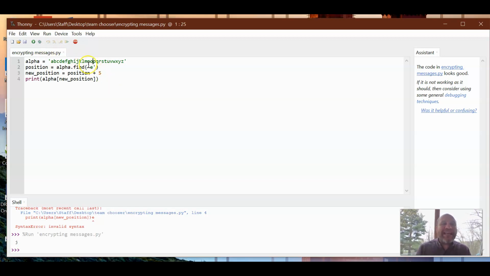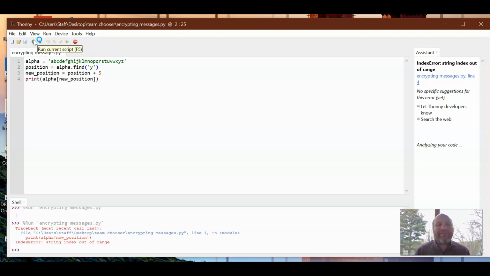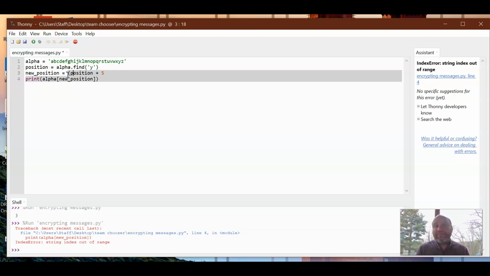However, if I come to the end of the alphabet, and I say Y, what's going to happen? Oh, it's going to have a problem, because if I add 5, there's nothing more here. You can't index this at 24 plus 5. There's not 29 things. So what we want to do is something. It's a programmer trick that people use a lot. I'm going to take this and have the remainder when I divide by 26.